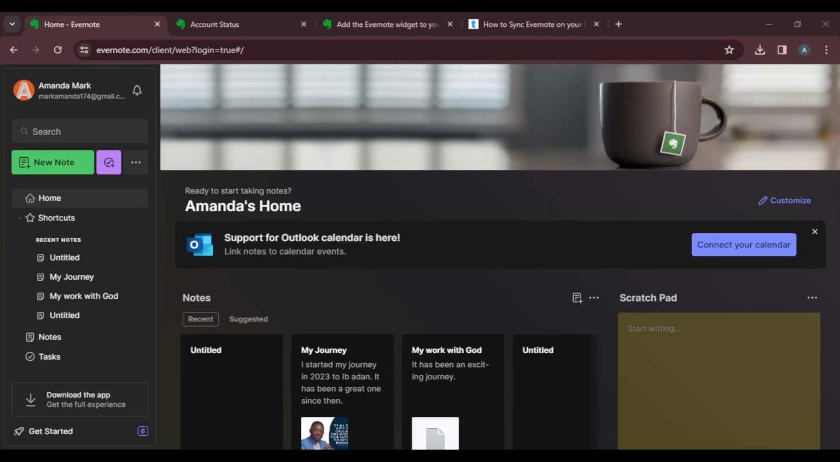Hello! In this tutorial, I'll show you how to sync Evernote across devices. The first thing I'd like you to do is to get your Evernote account set up. How do you do that?